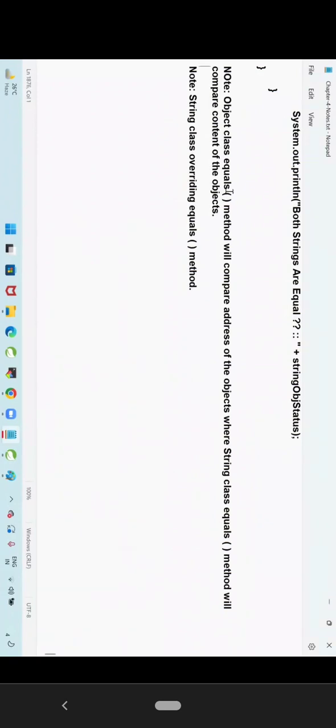Perfect, guys. Object class equals method will compare address of the objects, whereas string class equals method will compare content of the object. And toString is also the same, equals also the same, hashCode also the same. String is overriding object class methods because string wants to execute its own logic, not the parent logic. That's why it is doing overriding. Clear? Good.